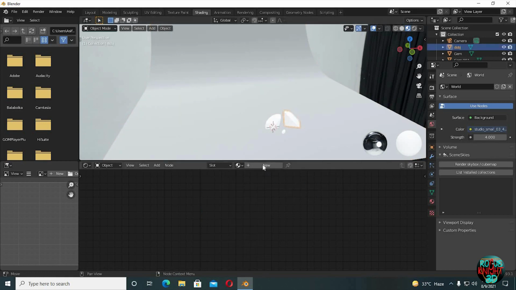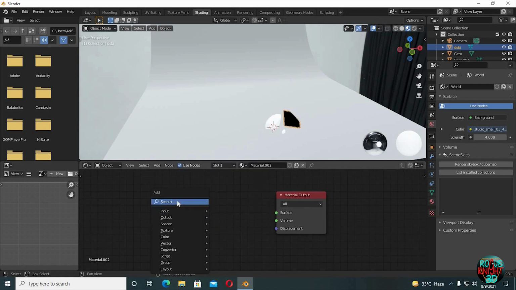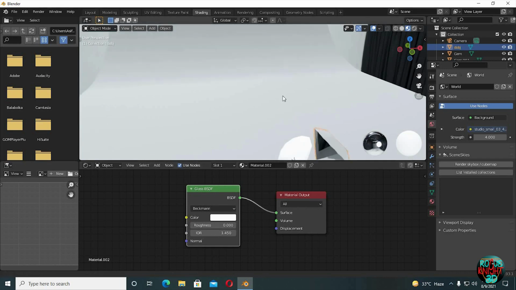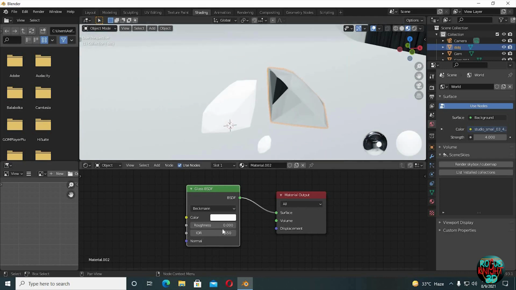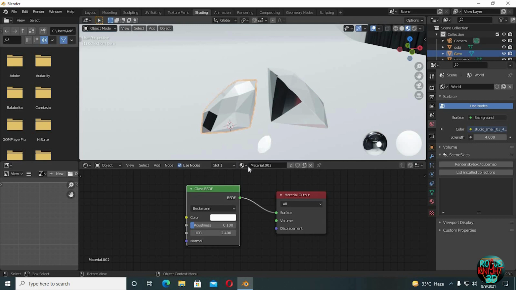Now select the diamond, press new, delete the Principled BSDF node, Shift A, search for glass. Now what I'm gonna do here is to just increase roughness to 0.1 and change the IOR value to 2.4. I could have modified the diamond material even more, but since it's a beginner series, I'm not gonna make it more complex. Now select the same material for the other objects as well.